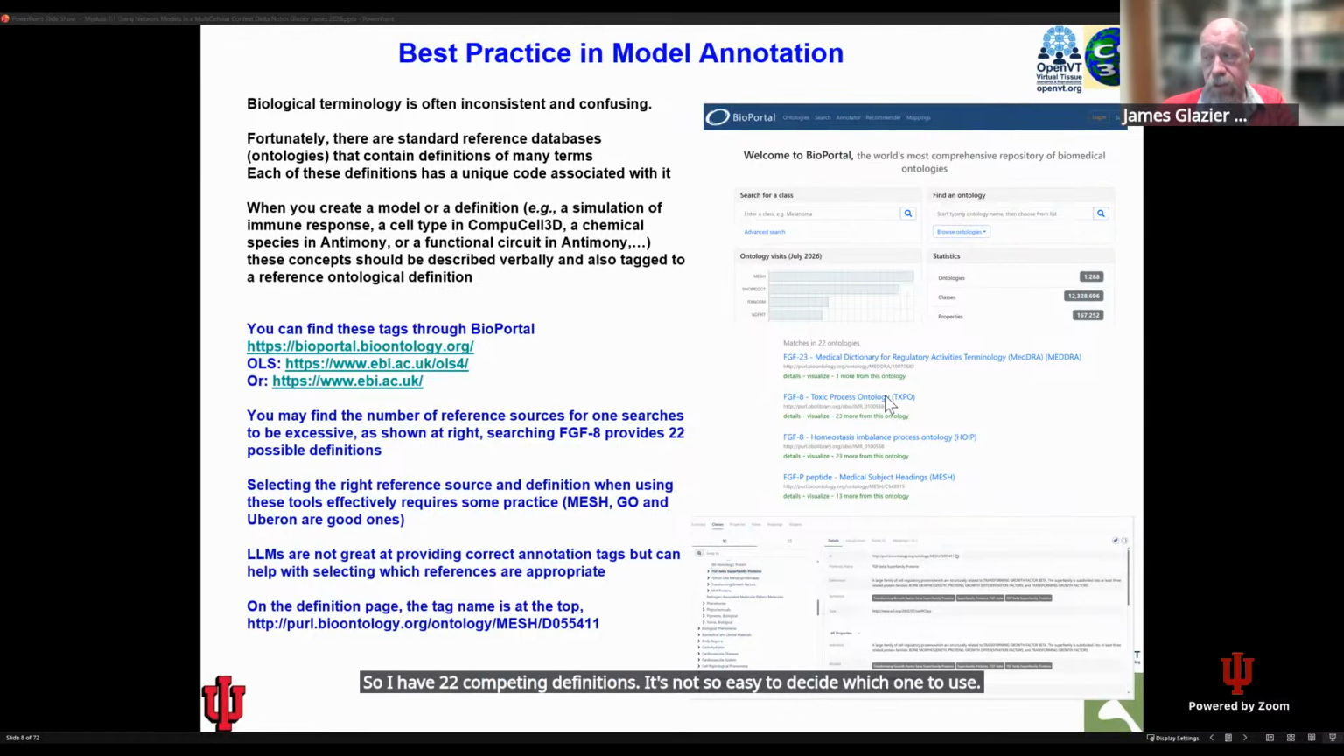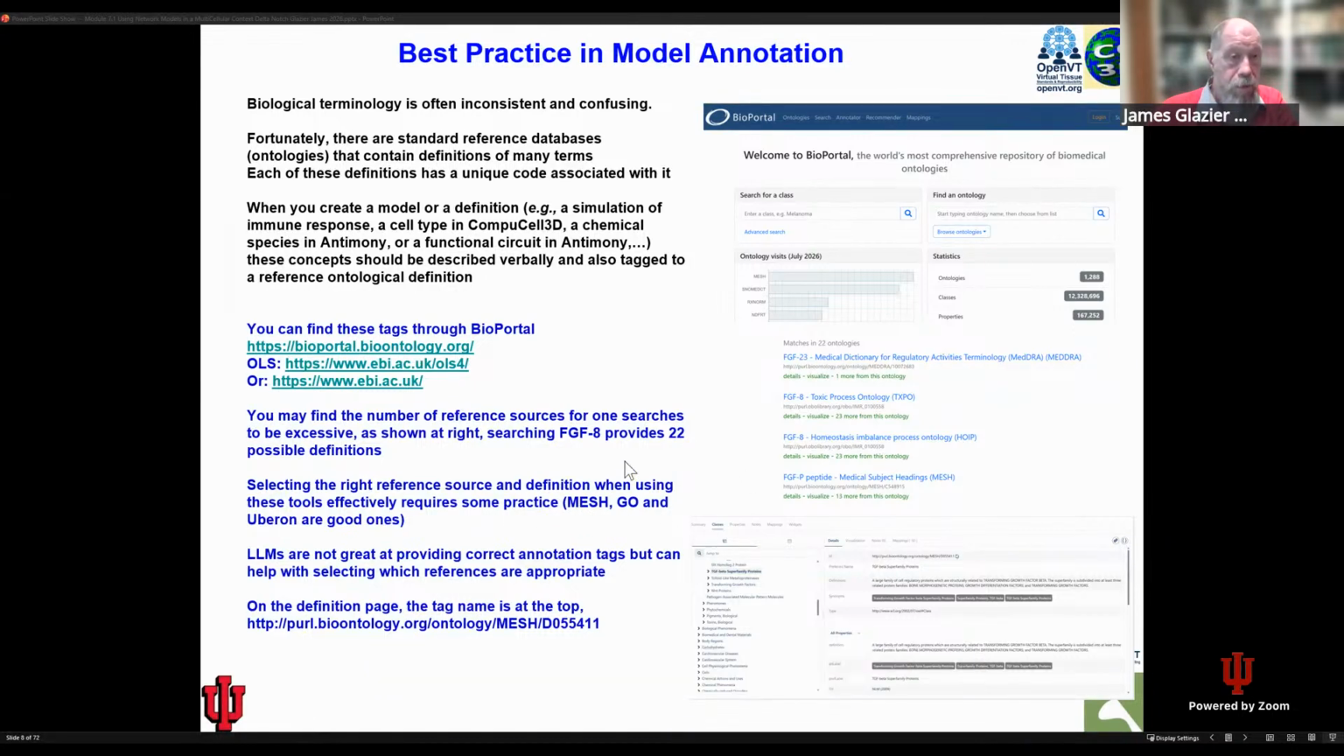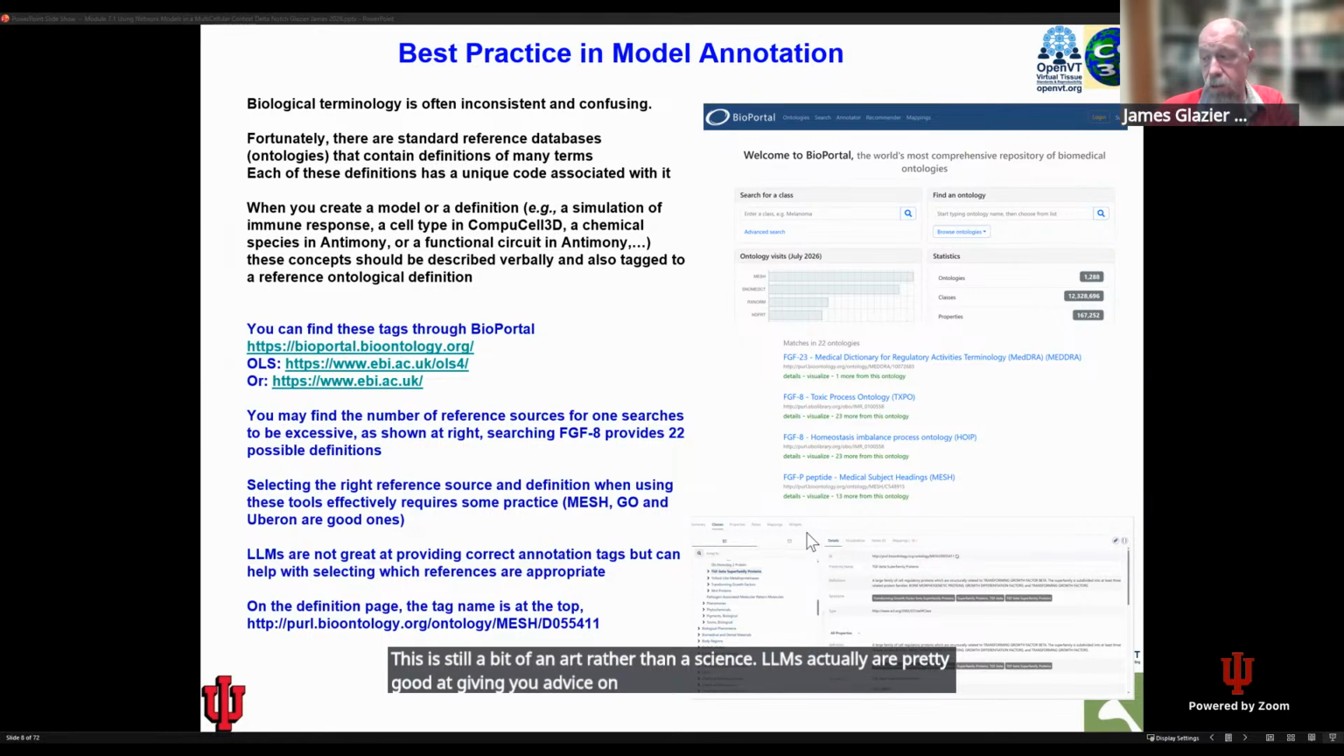You have to relatively rapidly develop a bit of intuition about which of these ontologies are useful ones and which aren't. MeSH, GO, Uberon are ones that are pretty useful. There's some others that you'll run into repeatedly. This is still a bit of an art rather than a science. LLMs actually are pretty good at giving you advice on which ontologies to use.